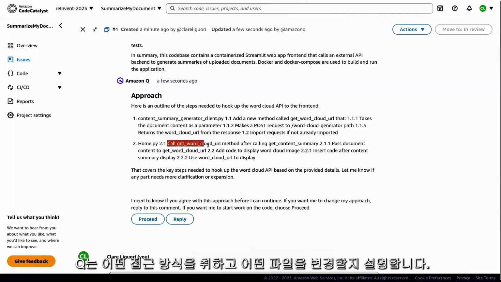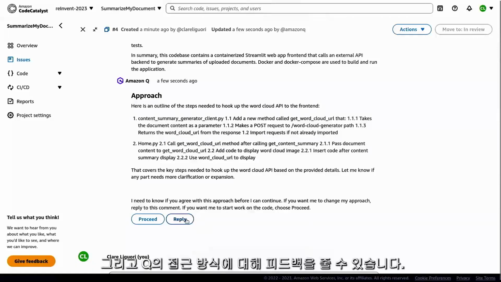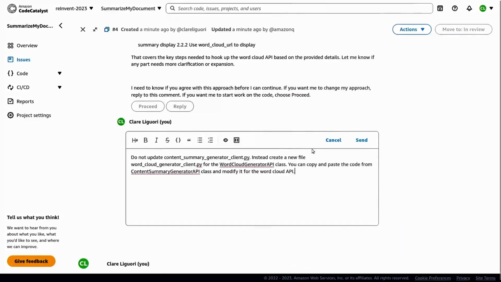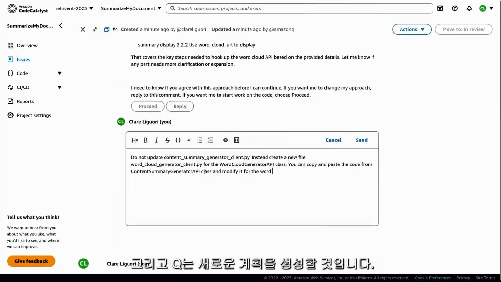So similar to what we saw in the IDE, Q describes the approach it will take and what files it will change. And I can give Q feedback on its approach by directly replying to Q in the issue. And Q will generate a new plan.